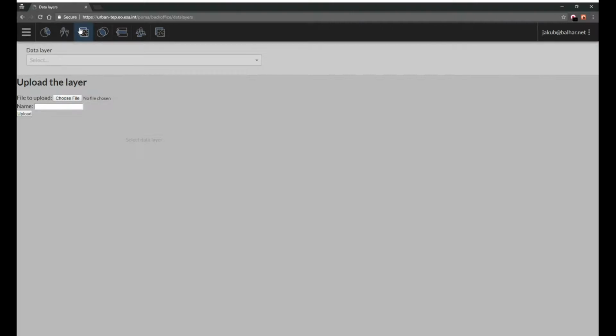That's done in the data layers menu choice. Here you have the part to upload the layer, and here we choose the file that you want to upload. I've decided to try with one of the Czech cities. I've already prepared a few others so that there is some meaningful comparison.